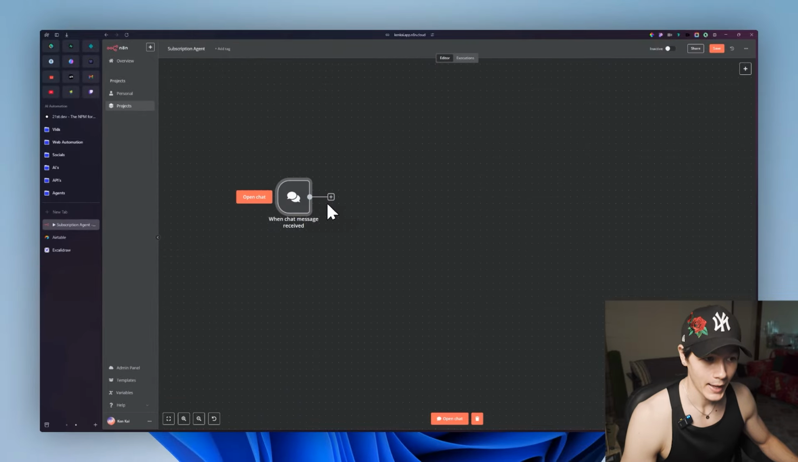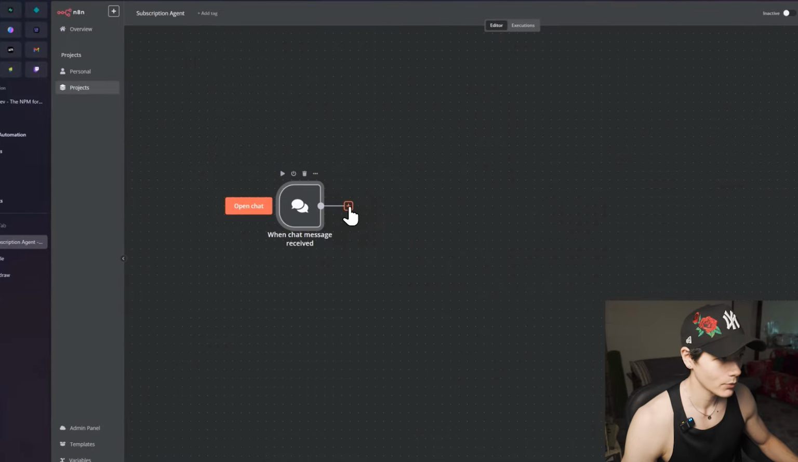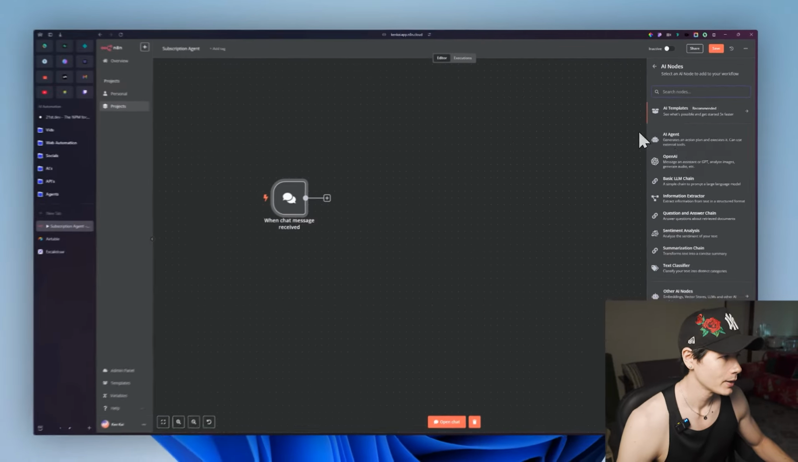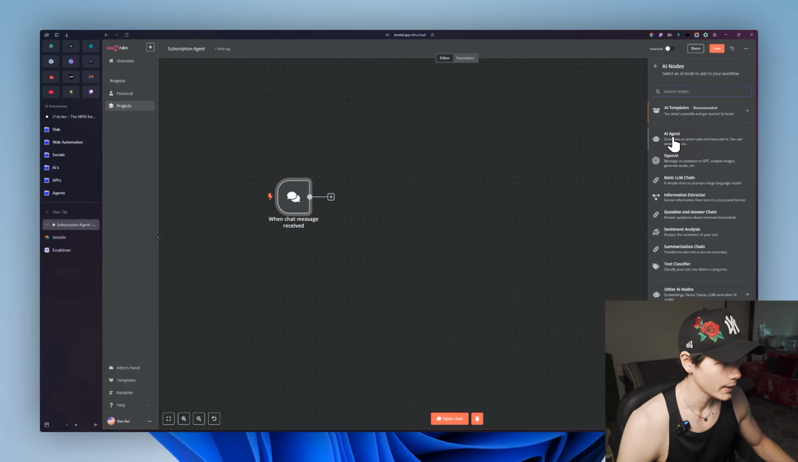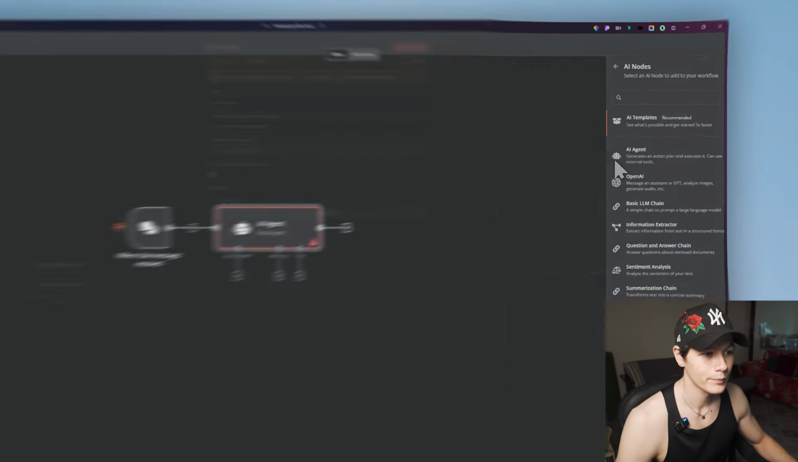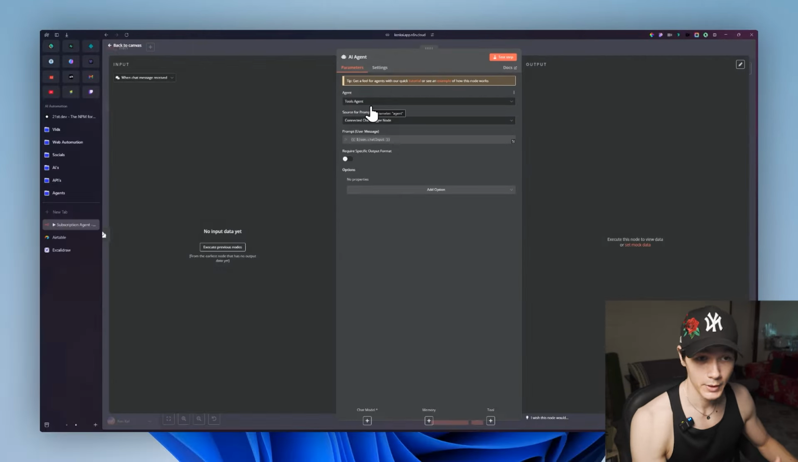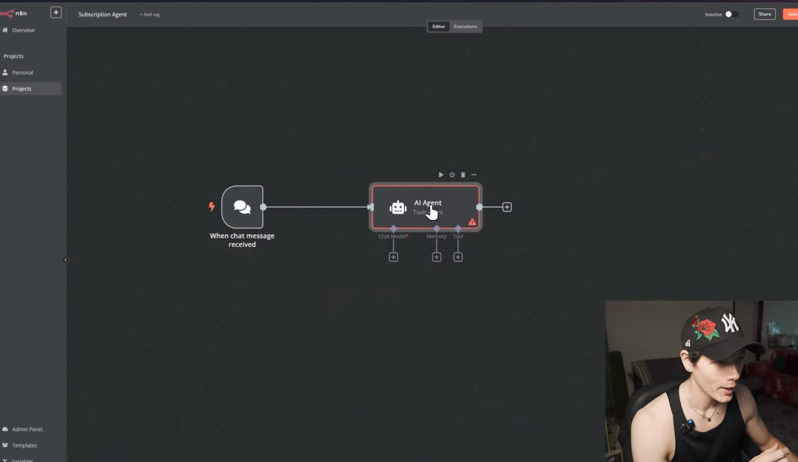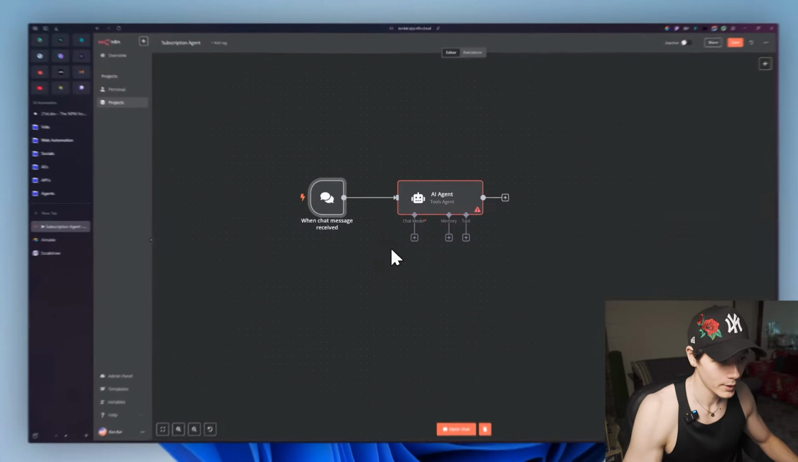But now we want to add an AI agent to this as well, right? So we're going to click the plus button right here. We're going to click on Advanced AI. And we can see the first one here called the AI agent. We're going to click on that. So we'll actually configure this later on, but for the time being, leave this as is. Now let's just move him around a little bit, put him right there.